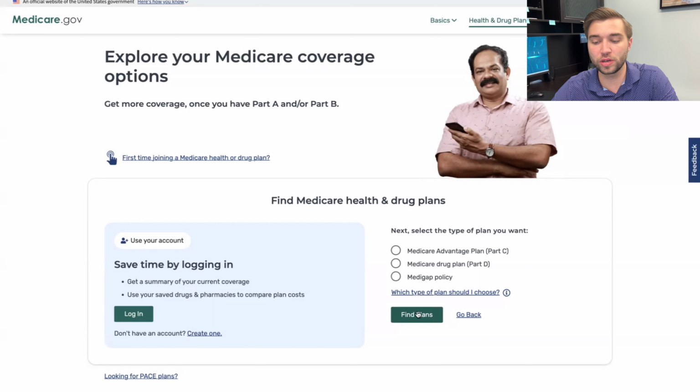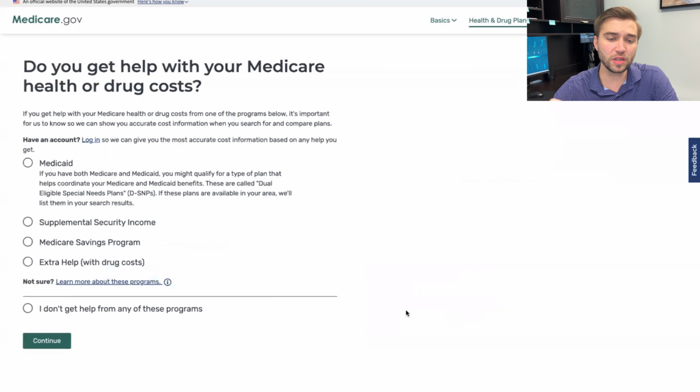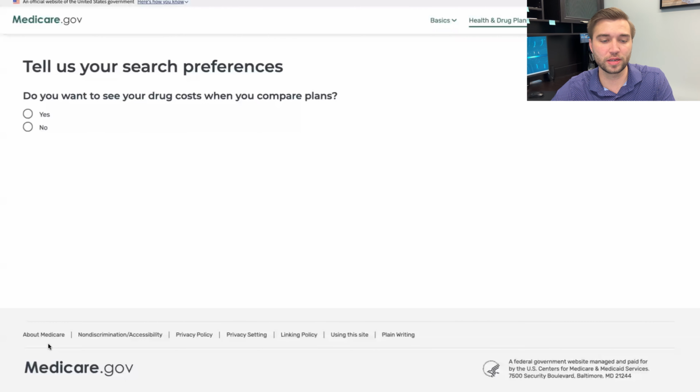So let's first look at Medicare drug plans. So we're going to click Medicare drug plans and then find plans now. Then it's going to ask you, hey, do you have Medicaid? Do you have any type of extra help? Do you have any of these programs? If you're not sure, just click I don't get any help from these programs because you can find out later and then change it. But then we're going to click continue.